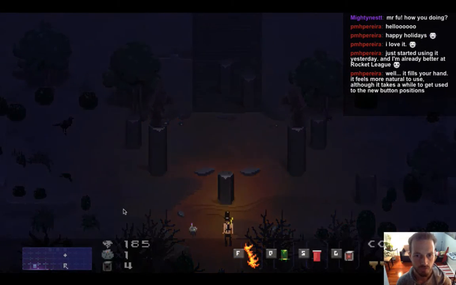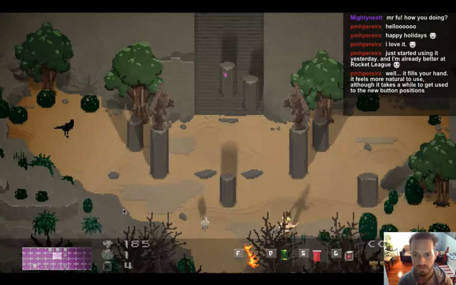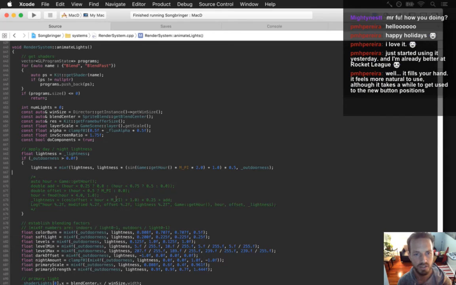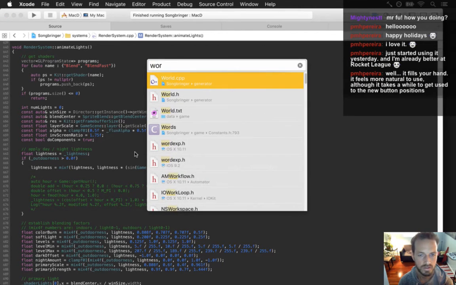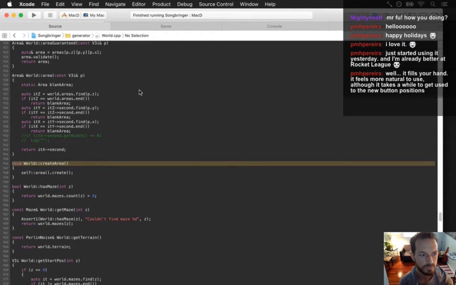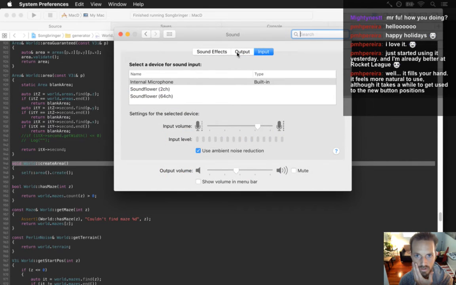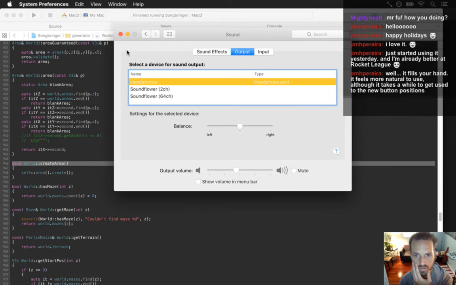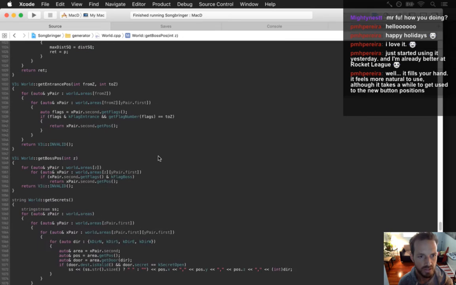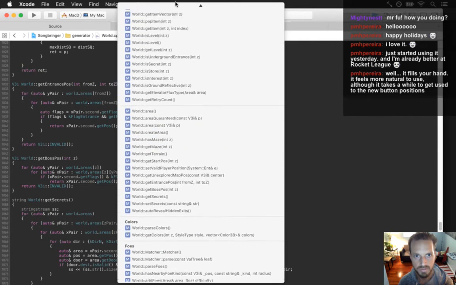Okay. Yeah, good. I guess we could test out, yeah, let's test out the lightness being partial. Is the sound working? Hold on. Let me make sure this is all correct here. Sound. Headphones. Yeah, should be okay. All right, so in world, it sets up areas. Or does this create maze?